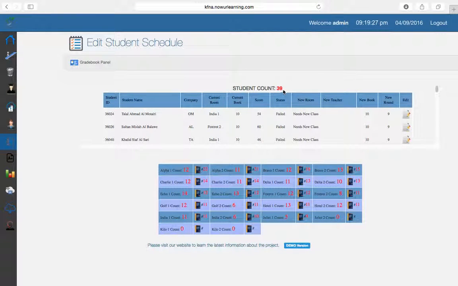And now our record went from 40 to 39. Bravo 2 went from 12 to 13 cadets. And this way we can see once a class hits 15 students or cadets, we will no longer be able to add any more students to that class.